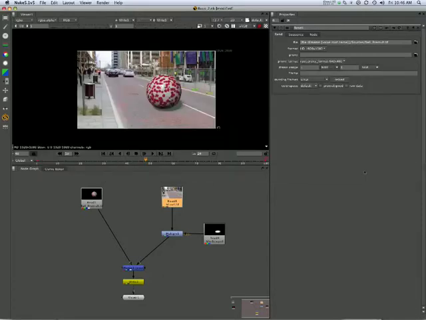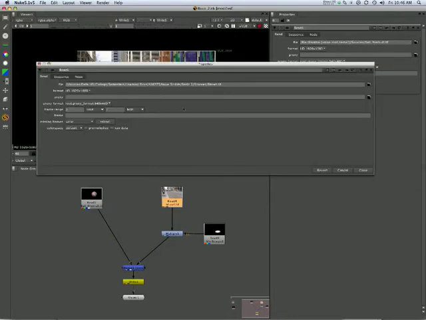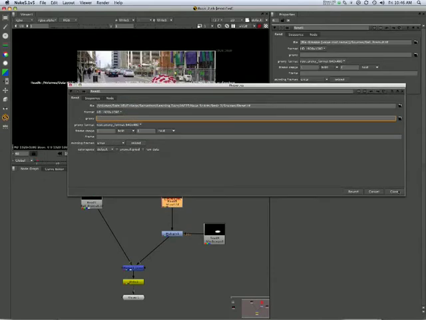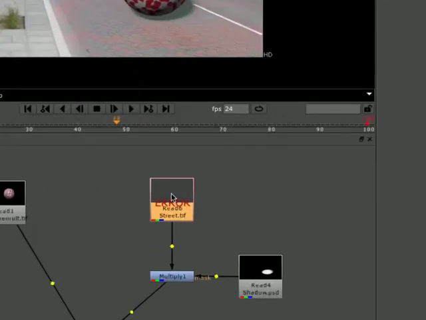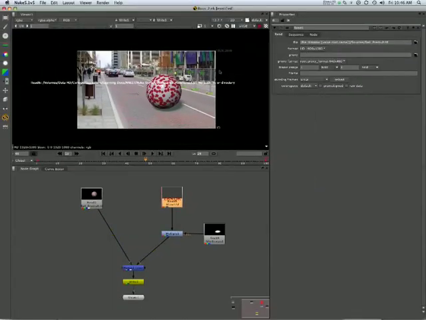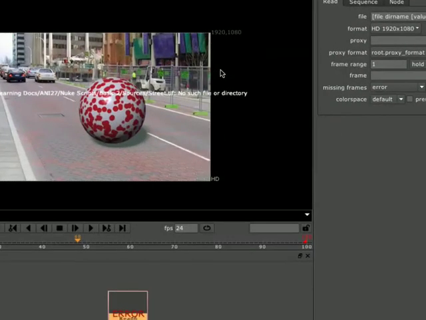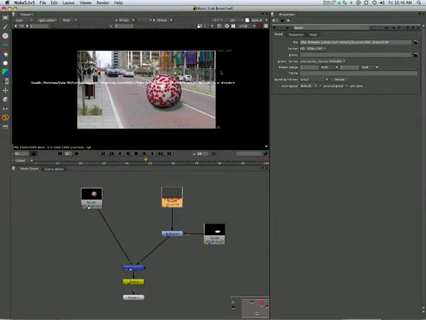What do we do to deal with this issue? I'll just demonstrate, in fact. Let's just change one value there. Let's remove that digit. Okay, and bingo, we have two error messages, one on the node itself and one in the viewer window. No such file or directory.